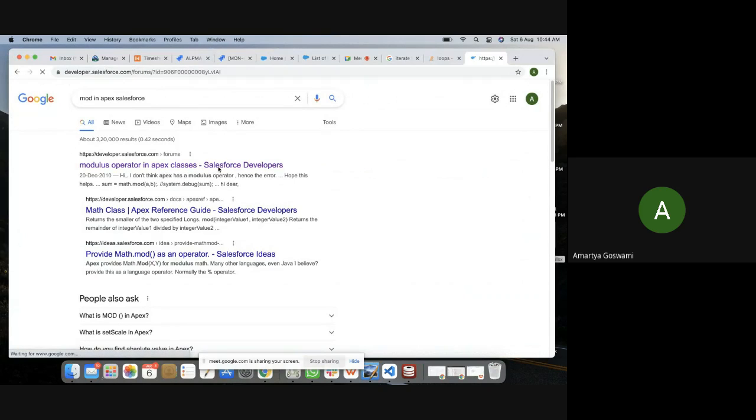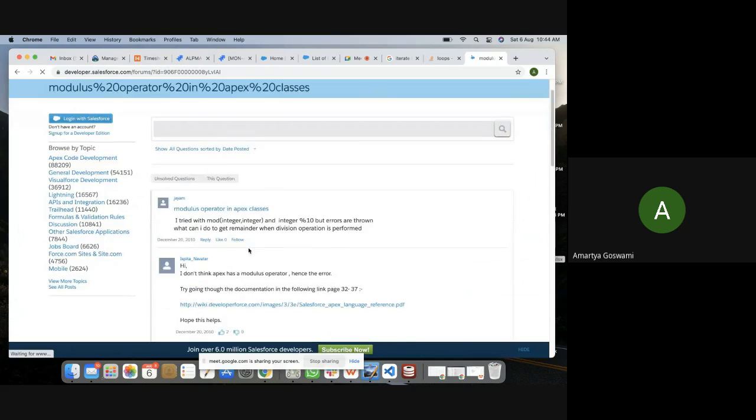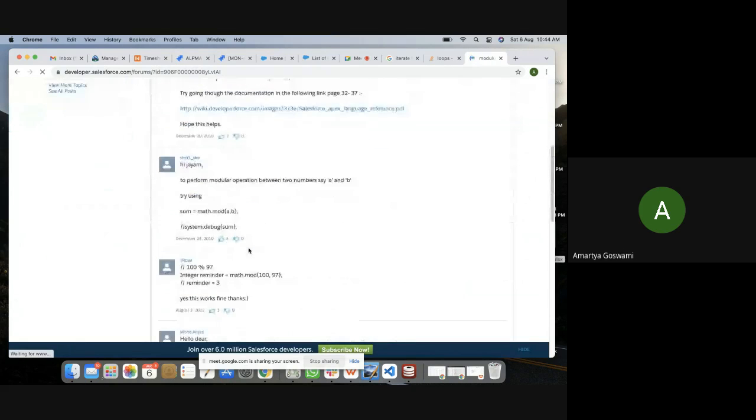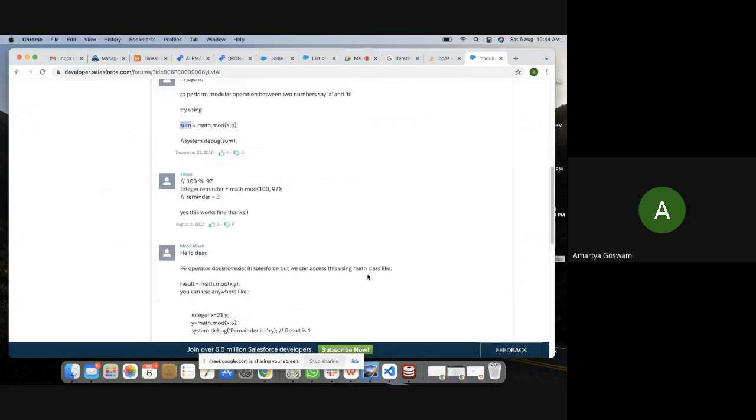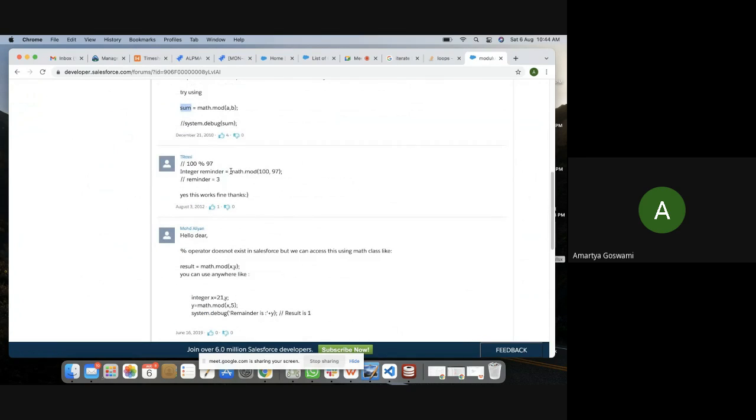Modular operator in Apex class. Math.mod(a, b): a will be divided by b and the remainder will be collected in sum. Like this one, the remainder is 3.